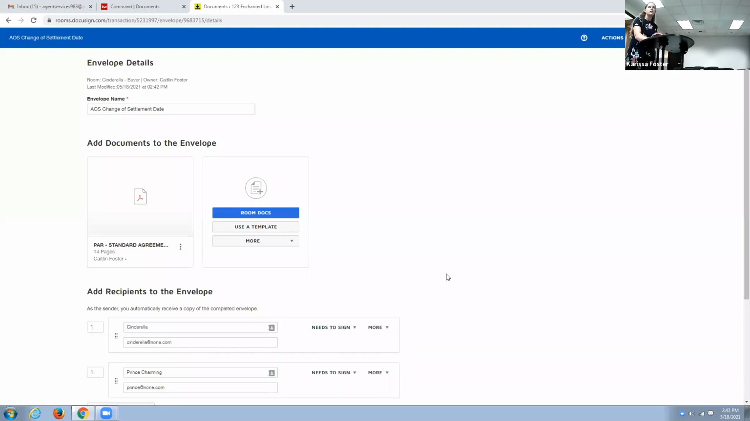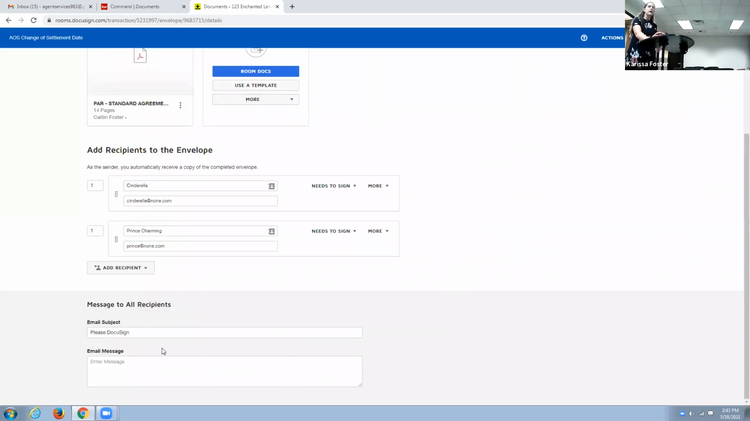All right, there we go. Cinderella and Prince Charming are in here. We'd write our email at the bottom. Hey, here's the change to the document reflecting the change of settlement date. And hit next.